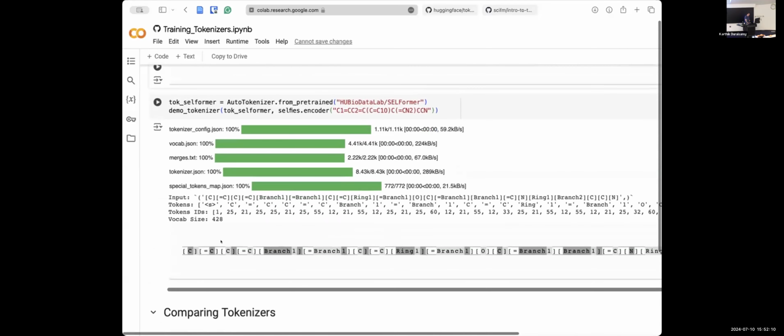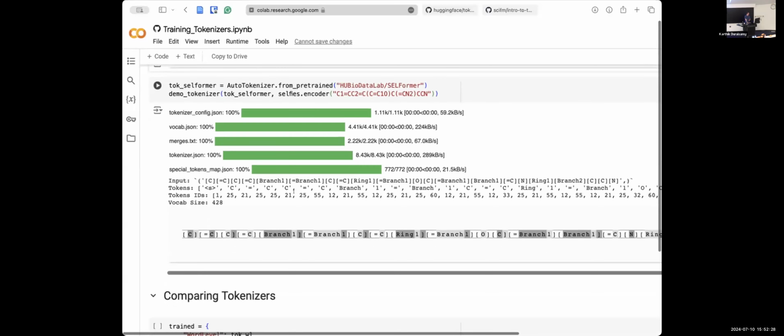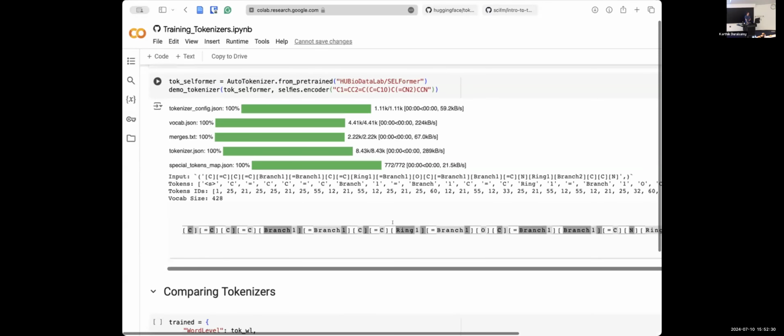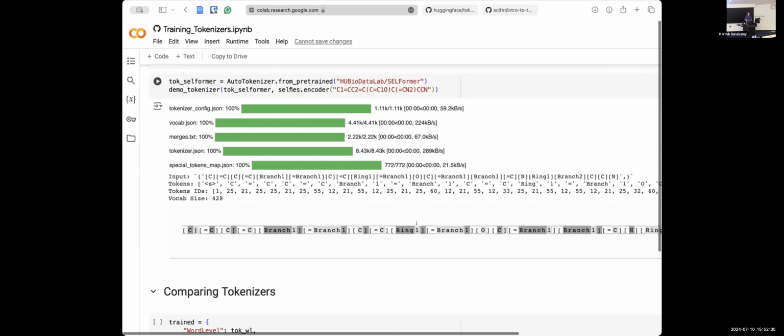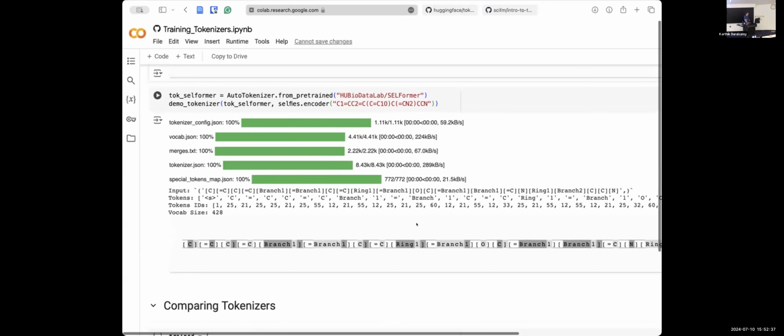Or if you want to do it with SELFIES, there's a SELFIES former pre-trained tokenizer that's out there. And here we can see that it is essentially first eliminating all these brackets because they're effectively redundant in the SELFIES language. And then tokenizing them all separately. So that's what you can do if you don't want to build your own.